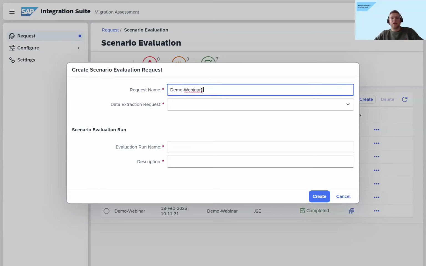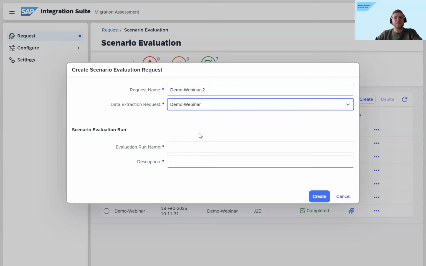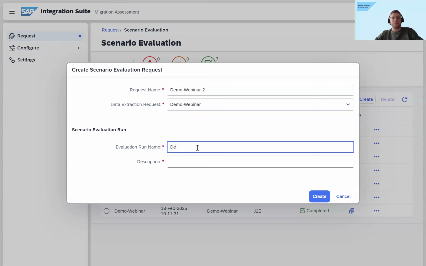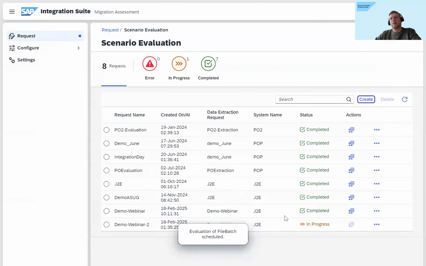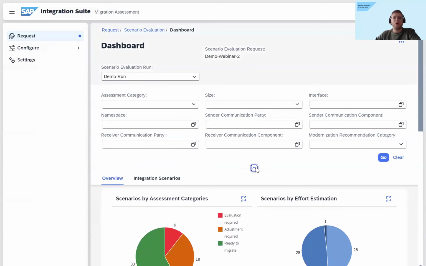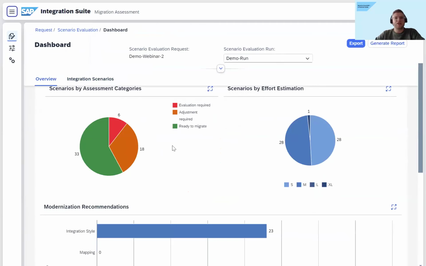We also have to give it a name, right? Demo webinar. I select a data extraction request, give it a name, and then I say create, and now the data is being evaluated based on the extract, right? It also takes some time. It's usually a bit faster, but, no, it's finished. Let's have a look at the dashboard here. So now I have an overview of the integration scenarios.